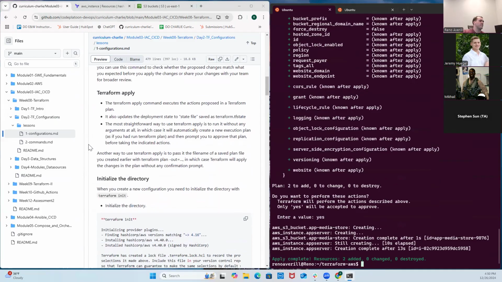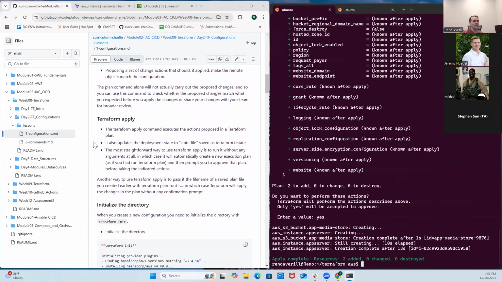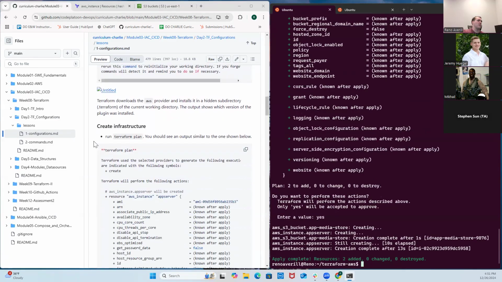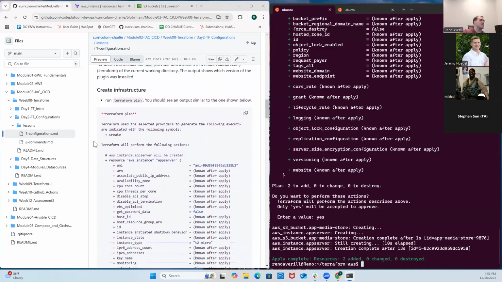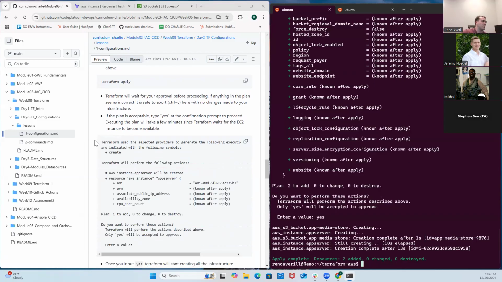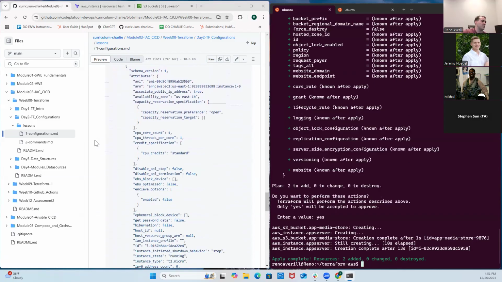Does anyone have any questions on the init, the plan, or the apply? Great, cool. Let's see, this is Terraform plan. We kind of went through this, the apply. Yeah, this is just showing you the output and inspecting the state.